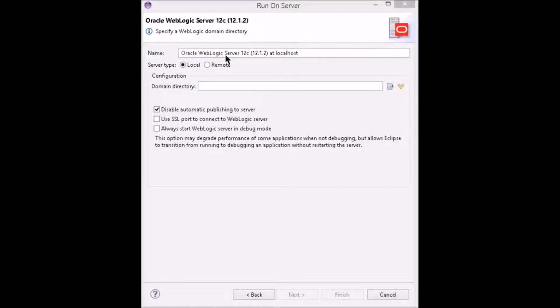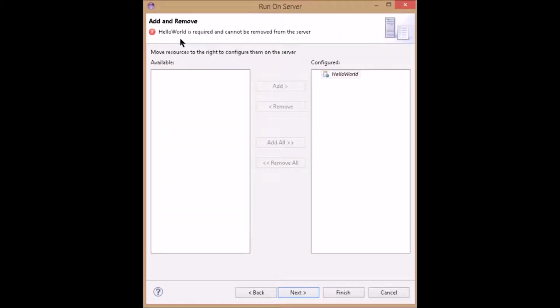Here we're going to specify the name. We want a local server, and then we need to create a domain, our domain directory. That is where our admin server, our administrative server, is going to run, and that is, for the time being, where we're going to be deploying projects on WebLogic. If you want to do automatic publishing to the server, you can uncheck this. When we click next, hello world is required and cannot be removed from the server. So we configured hello world to work on WebLogic.